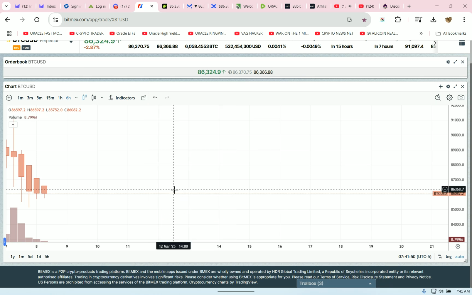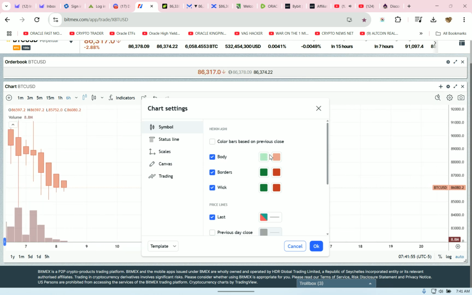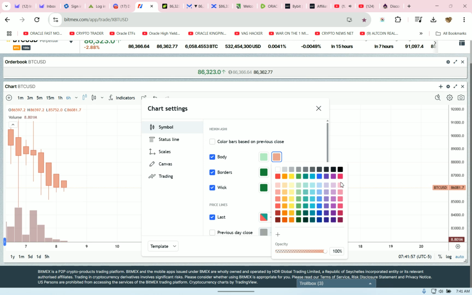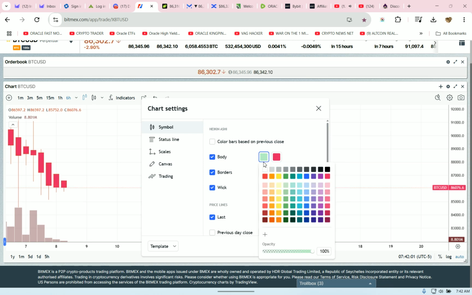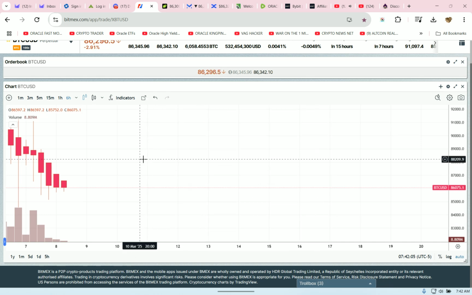This is for me. Settings. I like to change the colors of my candles because I'm dirty like that. I want this one to look like they're bleeding out. Oh, yeah. The green? Give me a better green. There you go. Now we got some action here, baby.